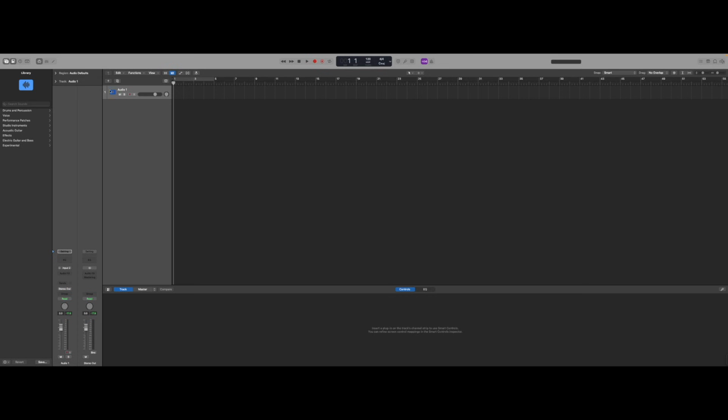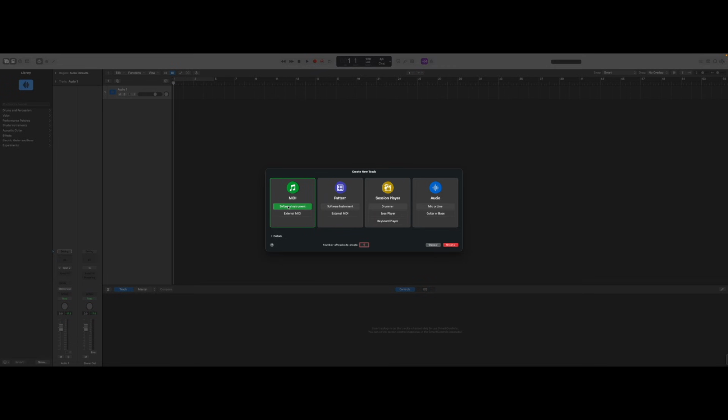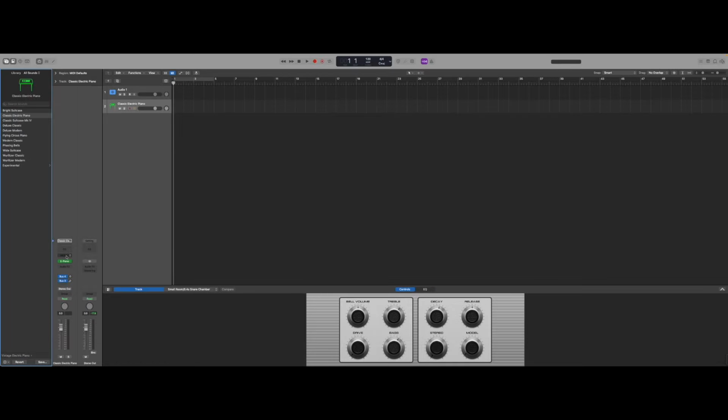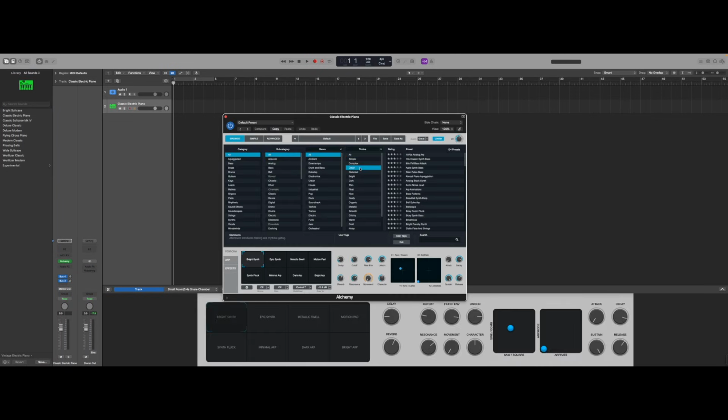Alright, to start I'm going to open up an instance of Alchemy. It's a great stock plugin if you don't know. And there's a synth I have in mind for the bass line. It's the Analog Stack synth. It's got a nice euphoric sound, so we'll go with that.